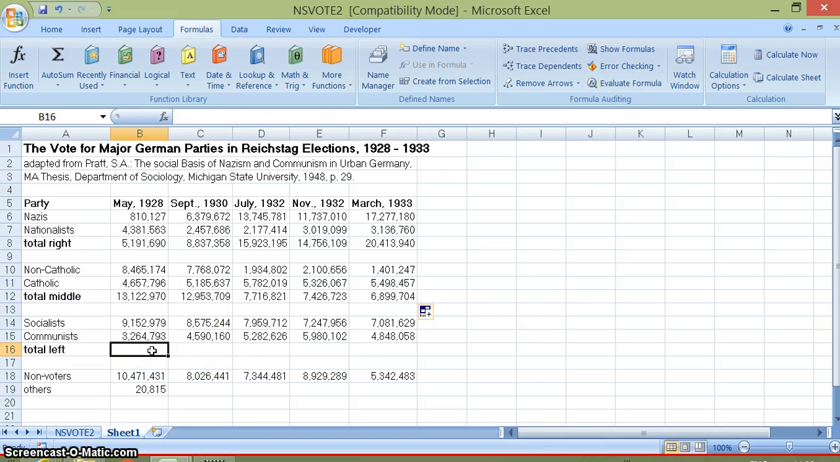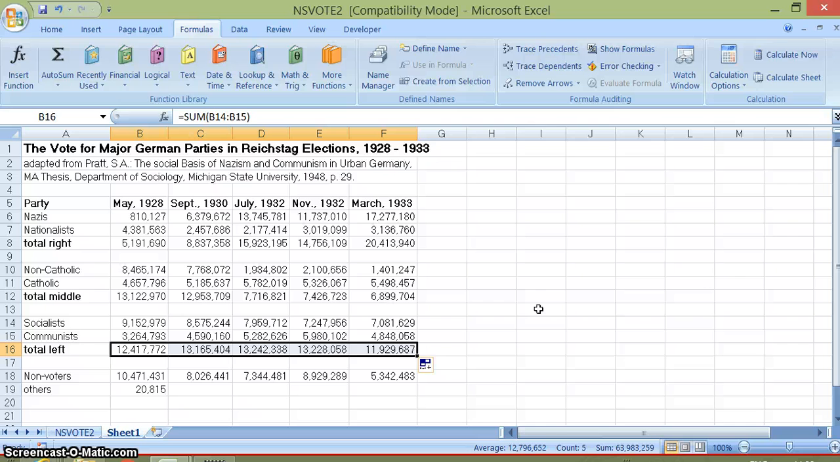Again for total left, click on the cell where you want the number to appear, click on AutoSum, check that it's highlighting the right figures, press Enter on the keyboard, click back on the sum, and then autofill across. That completes the first exercise.